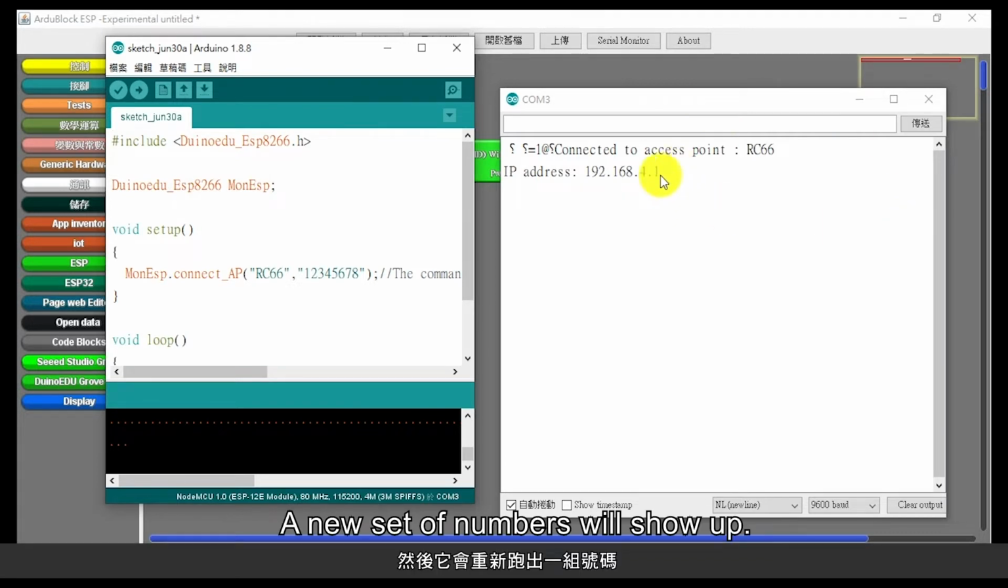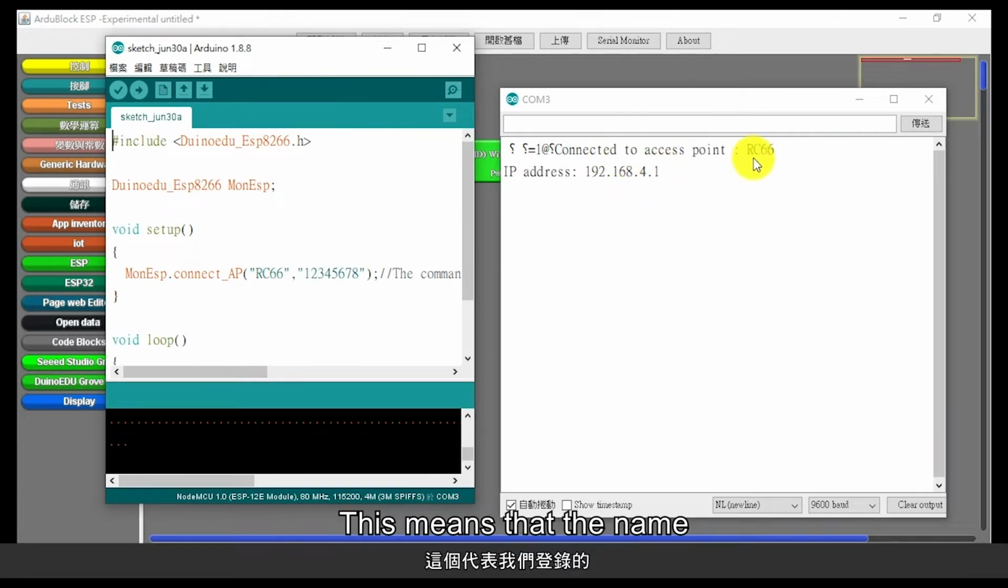A new set of numbers will show up. This means that the name of the AP that we logged into has been established. We can set up an access point so our Node MCU becomes an AP. When you need to connect to this board, you'll need to input 192.168.4.1. Our next step is to take out our smartphone.